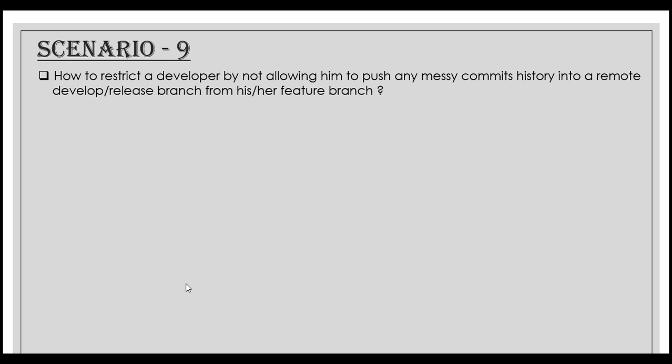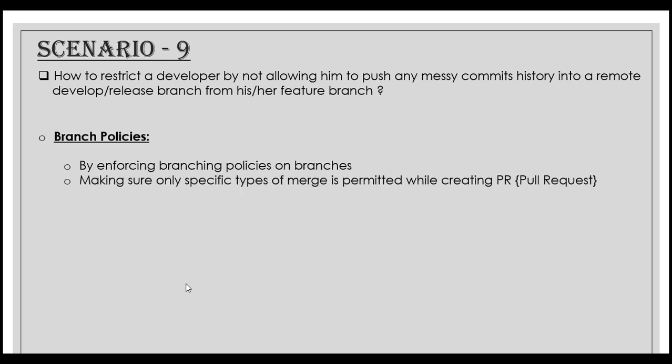The best way of restricting is by enforcing branch policy. By enforcing branch policies on branches, we make sure only specific types of merge are permitted. If I enforce a branch policy that whenever a pull request is created from a feature branch to a develop or release branch, only squash merge is permitted, the developer can do nothing else. By doing that, we can achieve this scenario.